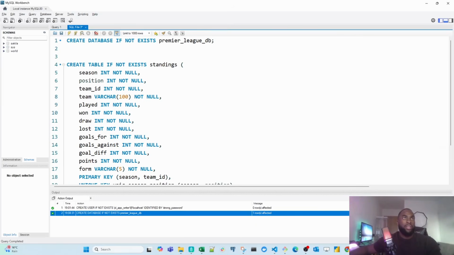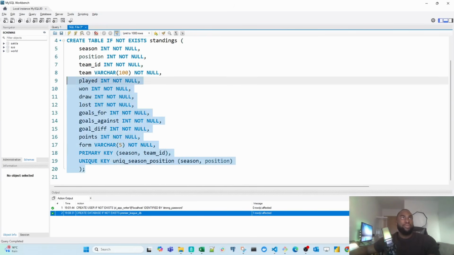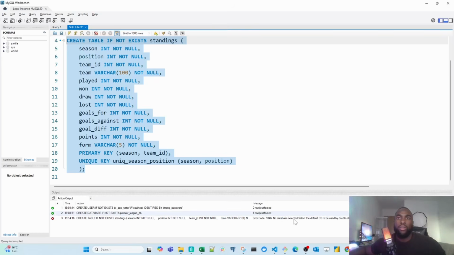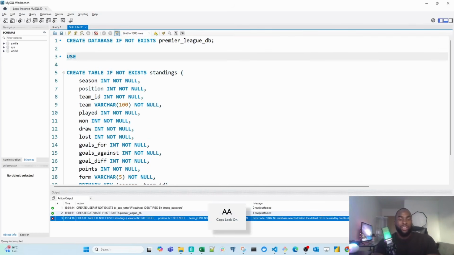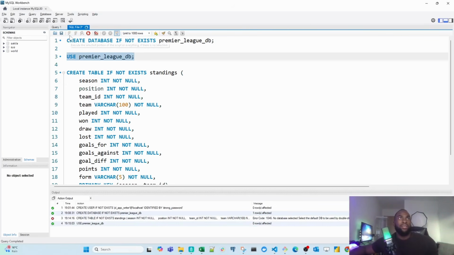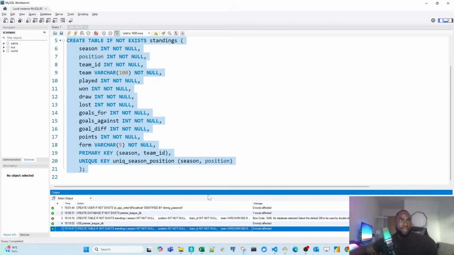Zoom out of this for a split second. Let's just get rid of that. So if we were to run all of this, let's have a look. No database selected. So what I also need to do is type in use Premier League database. I need to run this, and this tells it that I'm using the Premier League database. Once I've done that, I can now run this, and it should work, as you can see right there.